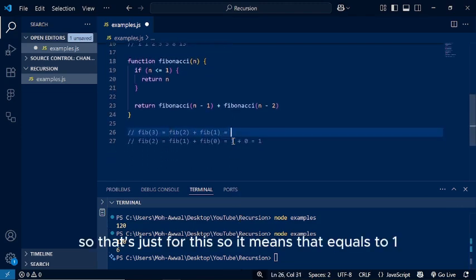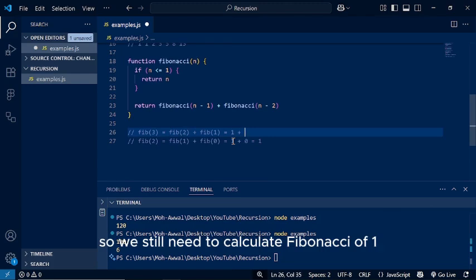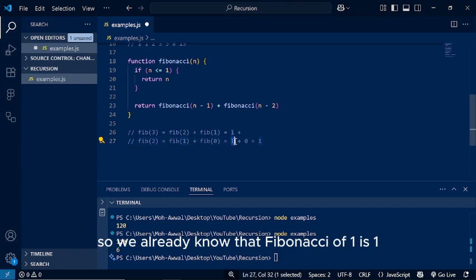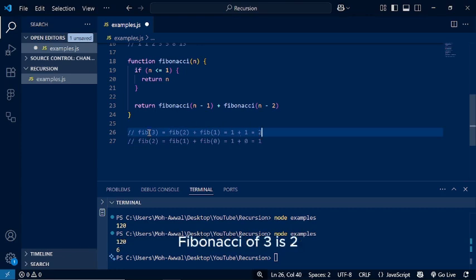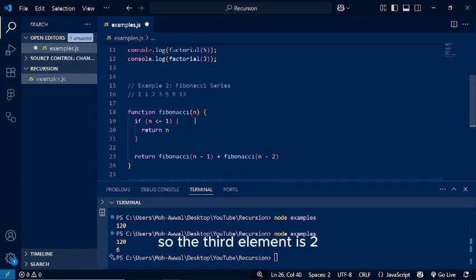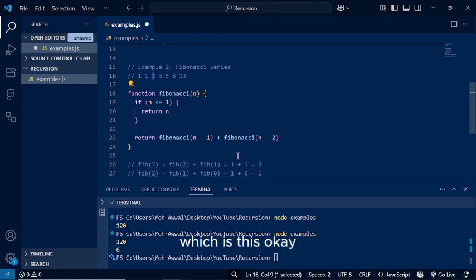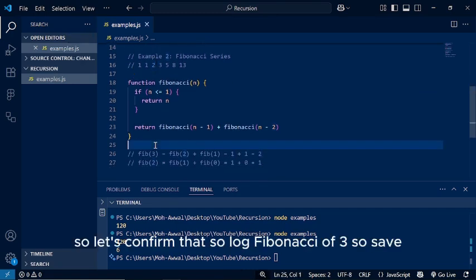So that's equal to 1. We still need to calculate Fibonacci of 1, but we already know that Fibonacci of 1 is 1, the first element, right? We already calculated it here. So we can just say 1 plus 1. It means the third element, Fibonacci of 3, is 2. So the third element is 2, which is this. Okay? So let's confirm that.